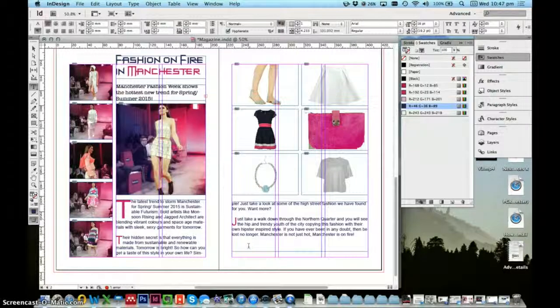But what I really want to do is highlight a key phrase in the text. So let's say, look at the text here. Bold artists like Monsoon Rising and Jagged Architect are blending vibrant colours and space-age materials with sleek, sexy garments for tomorrow. Okay, that's kind of a good sentence. I kind of like the idea of having the actual how-to-do-it part highlighted. So forget the designers, and I want the vibrant colours until tomorrow highlighted.